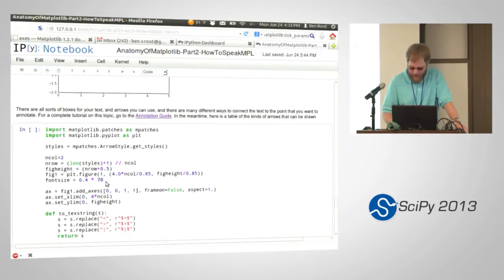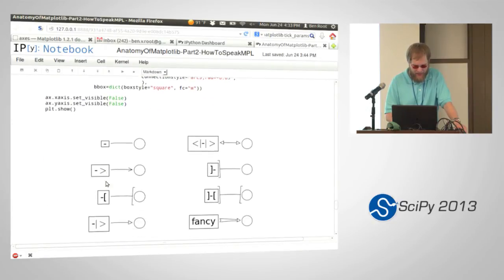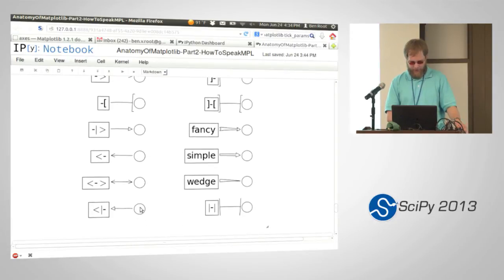There's a whole bunch of arrows that you can have, and the next thing plots out for you the different ways you can specify an arrow. If you want just a simple line, that's just a dash. If you want an arrow, you do a dash and then a greater than sign. If you want an arrow both ways, you can do that too. You have all these different kinds of arrows available, and these are the different ways you can specify it.